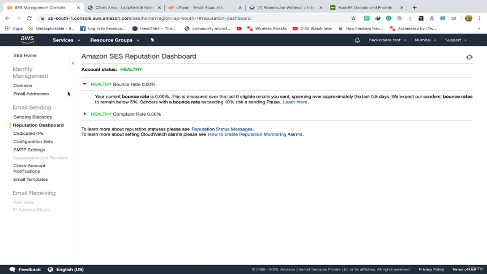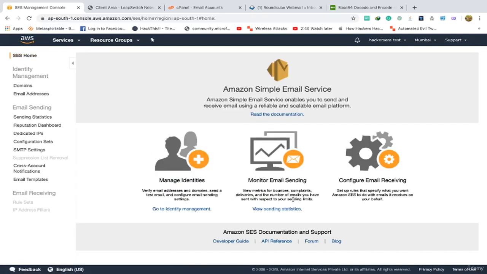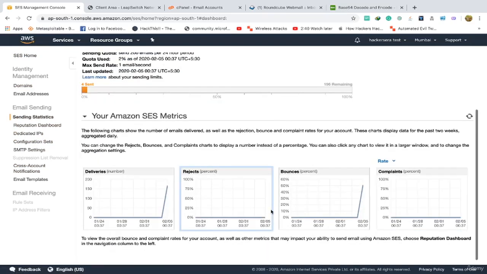Okay, stat is still okay. Now you go to, let's say, monitor emails index. 50% bounce percent 50%. Okay, wait, not an issue.